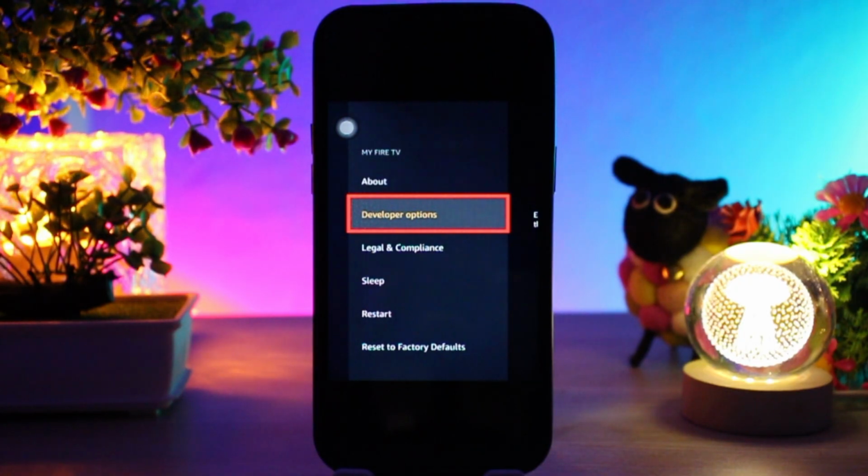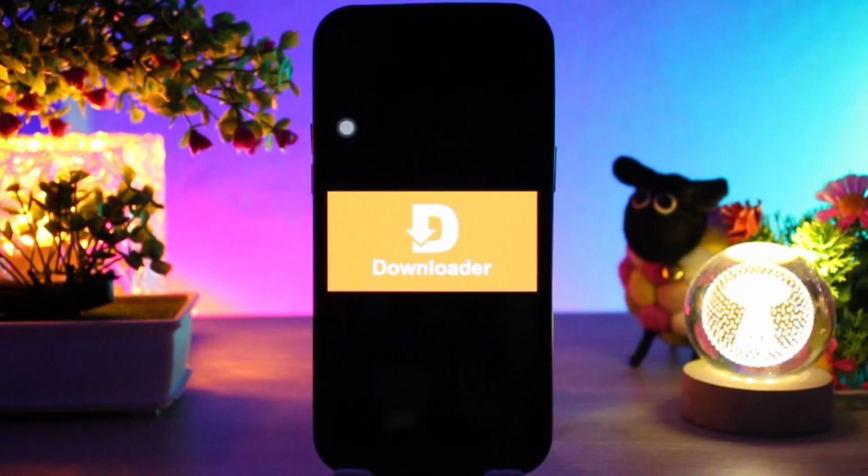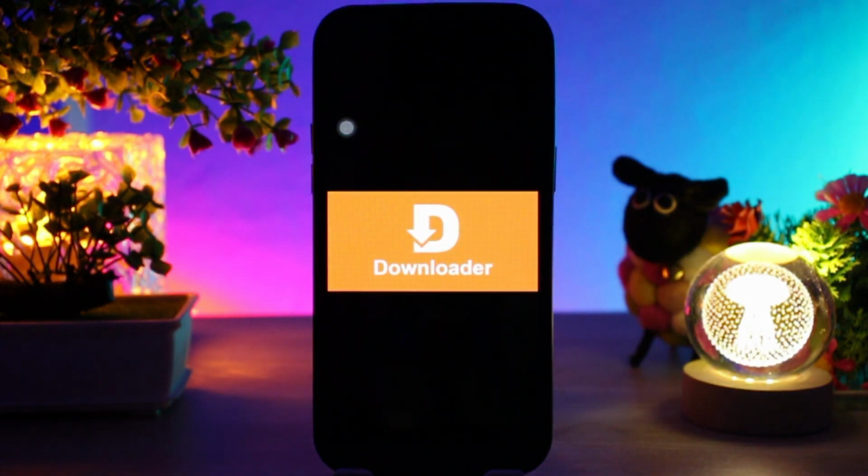The next step is to install the downloader app from the App Store. So simply head over to the App Store on your Fire TV, then search for the downloader application. Then once done, install and open it and allow permissions when asked.